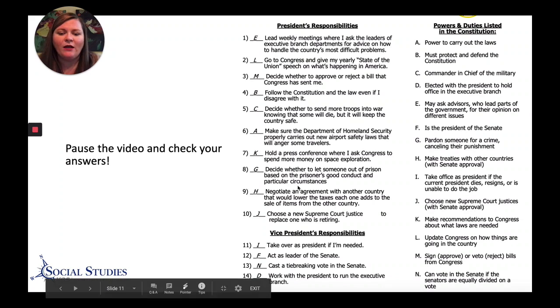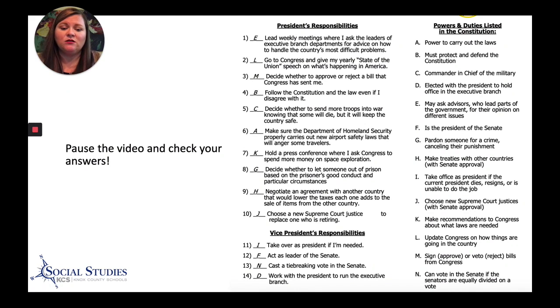Right here, number 8, he can pardon people. So he can let prisoners out of federal prison if he thinks that they have served their sentence or if they've had good conduct or something like that, and that's the pardon power right here.